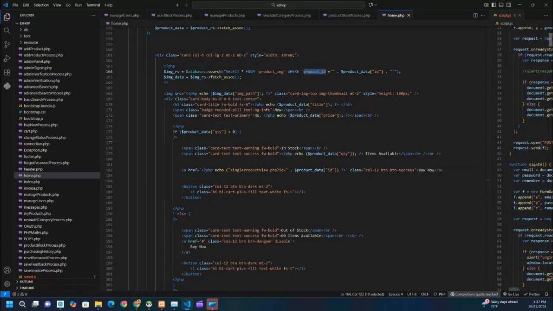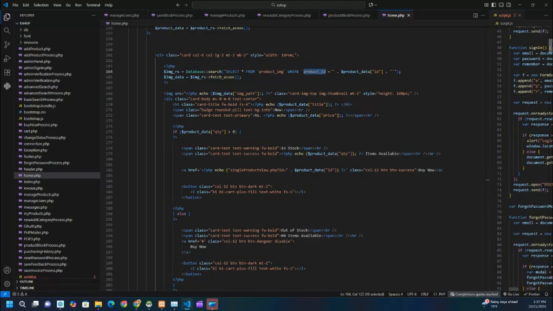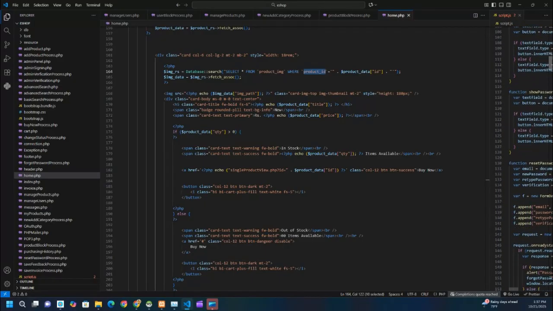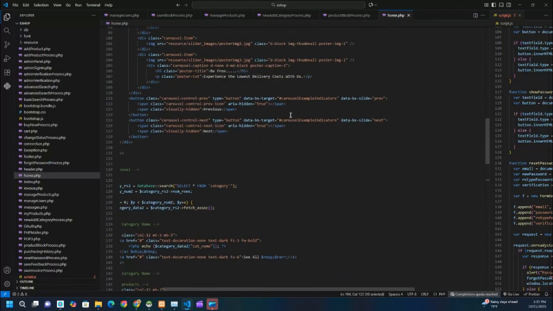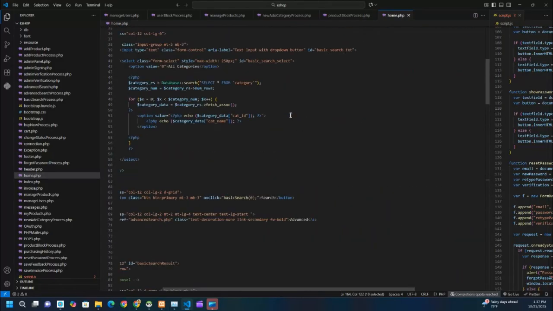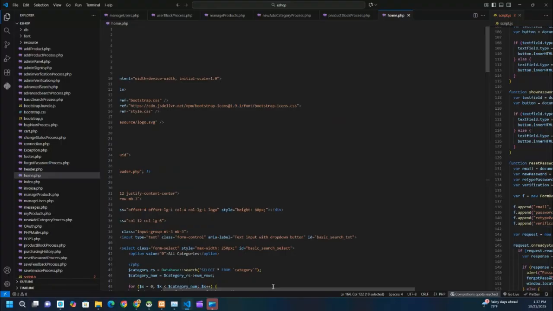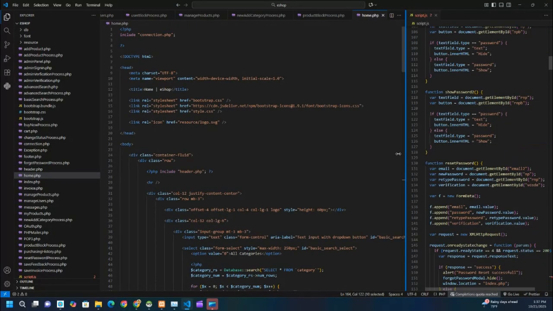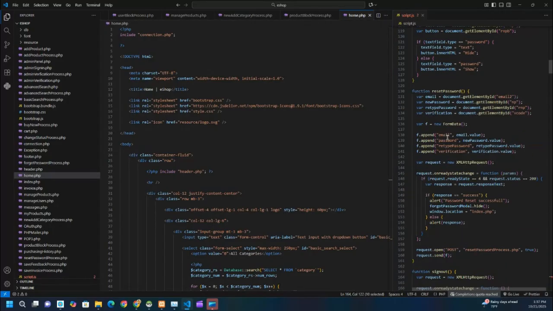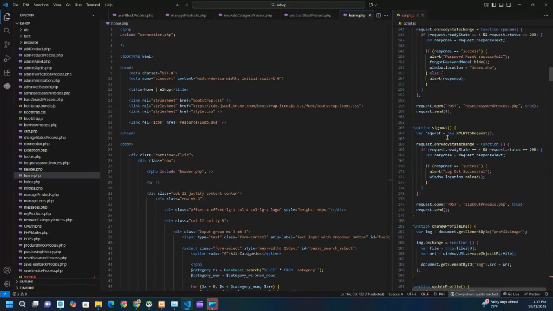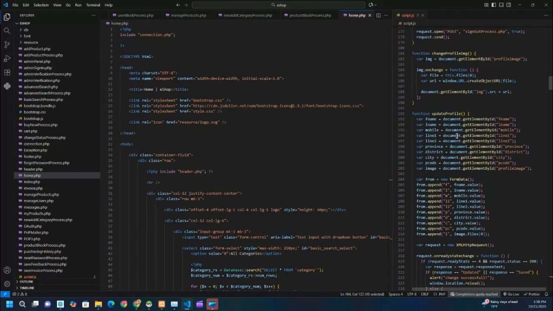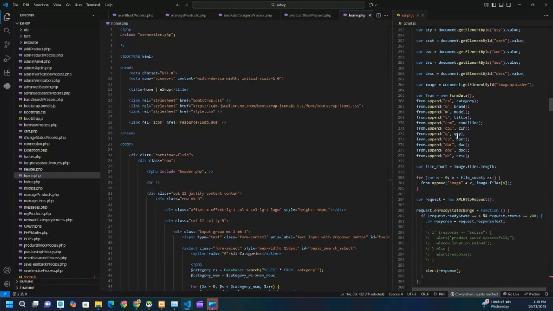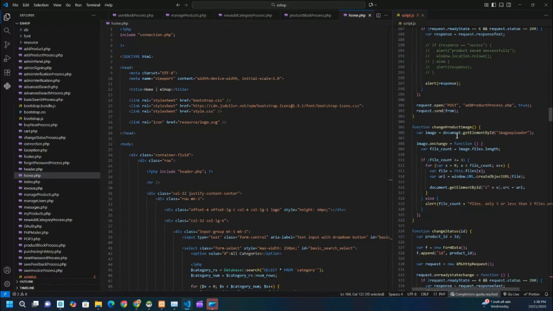In the single_product_view.php, we include the connection.php file, read the product ID from $_GET['id'] and fetch product details from the database. If the ID is missing or invalid, we can redirect or show a not found message.